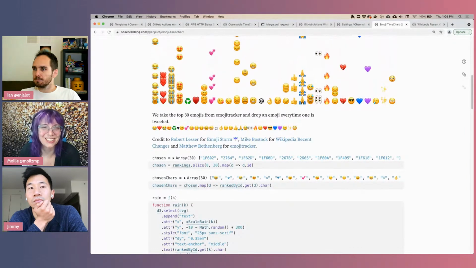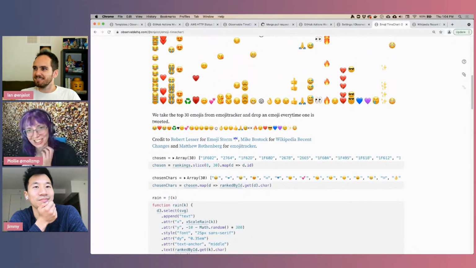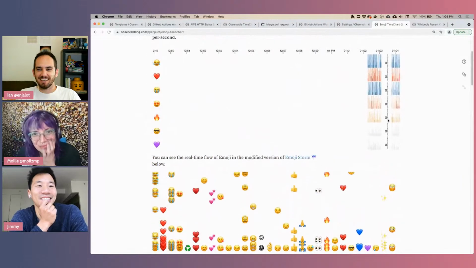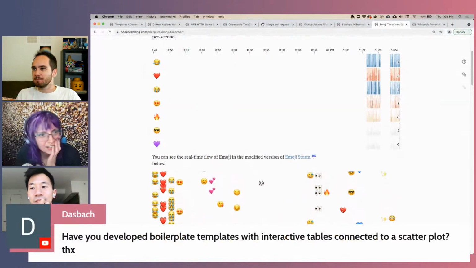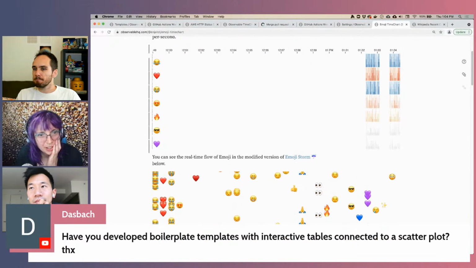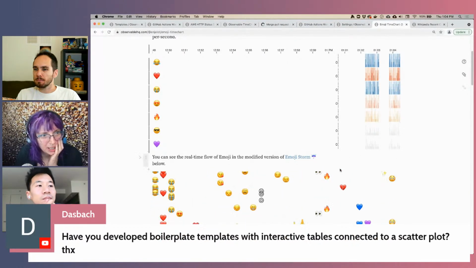Yeah, this is fun. I forgot about this. It's really entertaining to look at. I think there's just a couple more. Let's see. You developed boilerplate templates with interactive tables connected to a scatter plot.